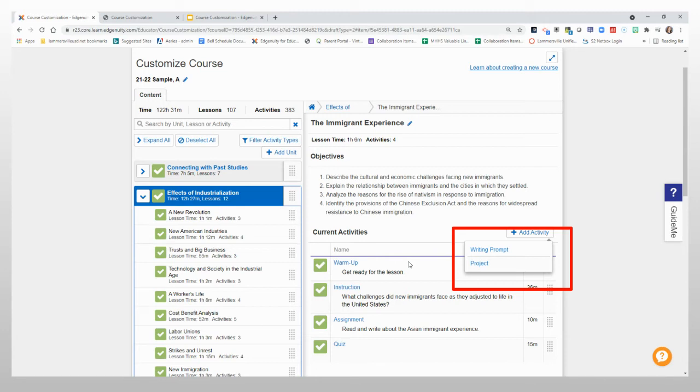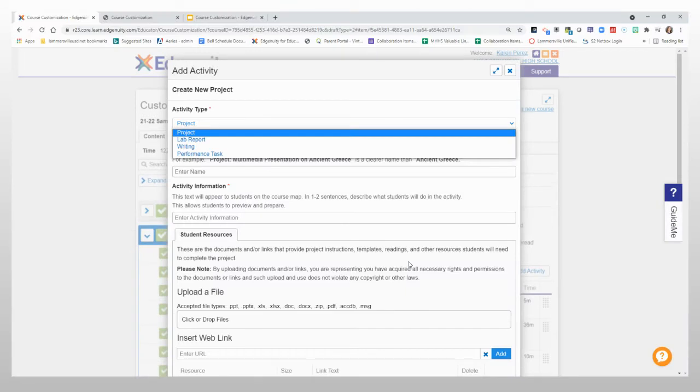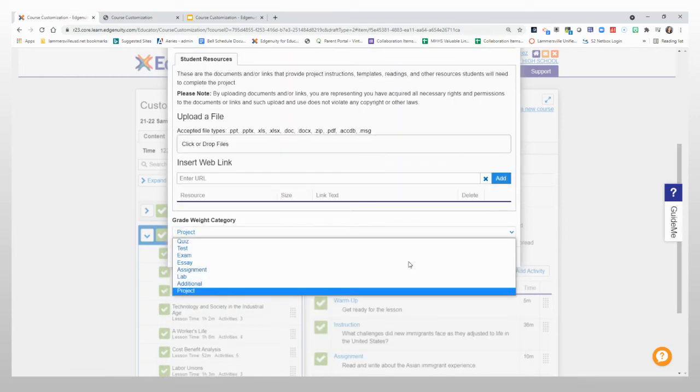For a project, it's very similar. You would, again, go to your lesson, and then you would click on Add Activity. You would select Project, Create New Activity, create project, enter the name, the activity information, the resources the student needs, and then again, the grade weight category.